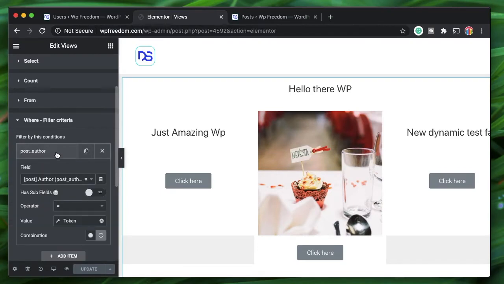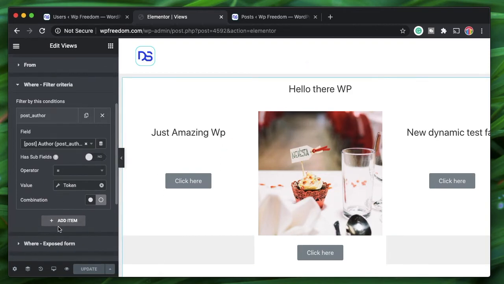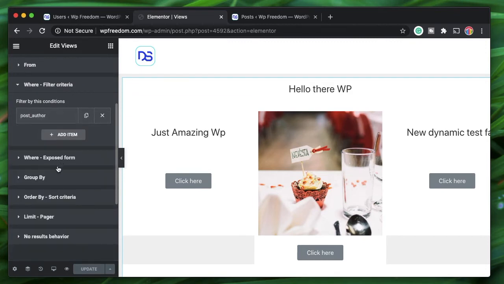So you can have a complex operator like this, or you can simply say post author equals, and type in your author, whoever you want to filter. So let's say if you want posts from KK, you can simply remove this and type KK in here, and if that value matches, those posts will be shown. And if you want to have multiple conditions, you can do that.